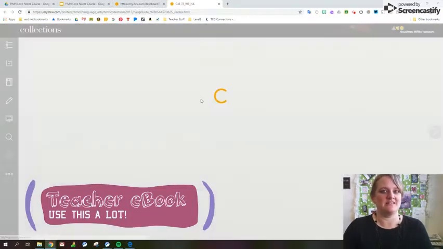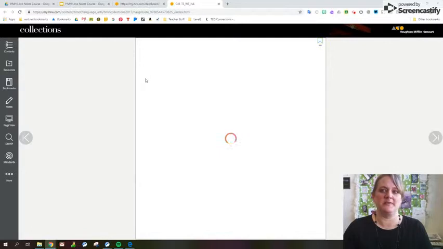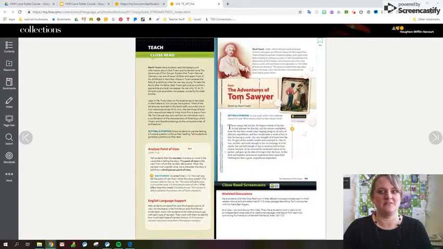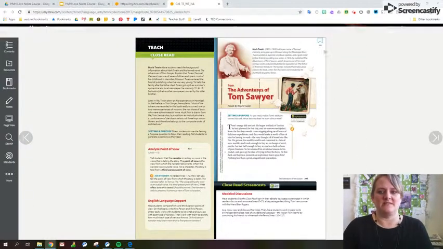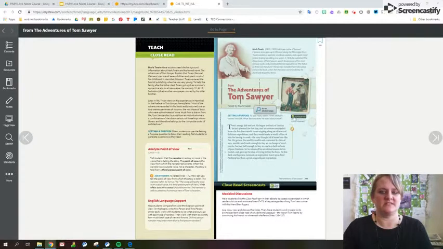So when I click on the teacher ebook, it pulls up for me. And just like I said, we were reading Tom Sawyer. So I have, just like my print version, the text here. This is what the students see, and you can tell that because when I hover over it, it grays out. And then around here is the wrap, right, that we see in any teacher edition.